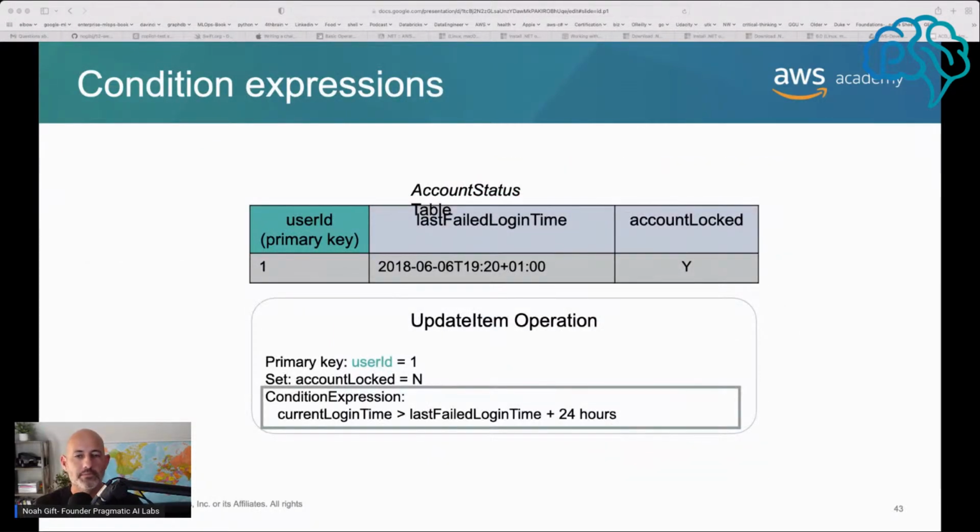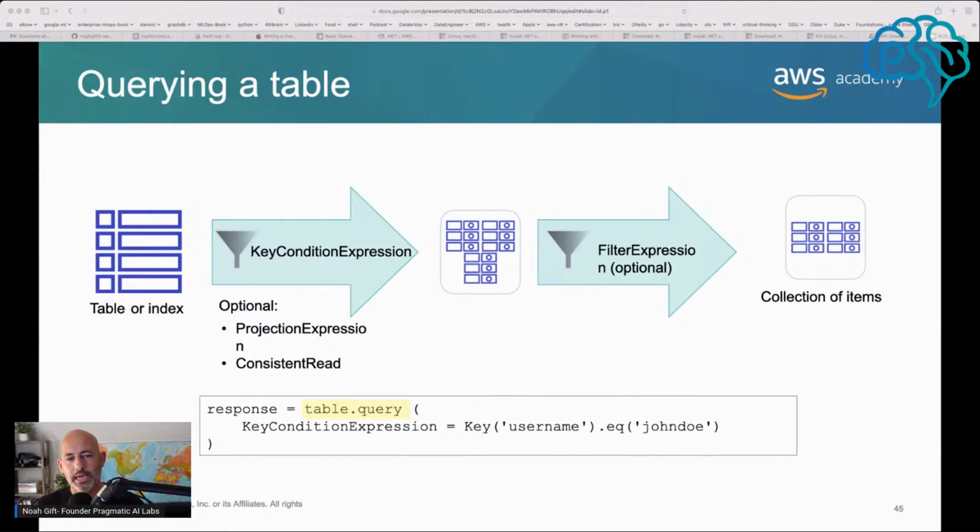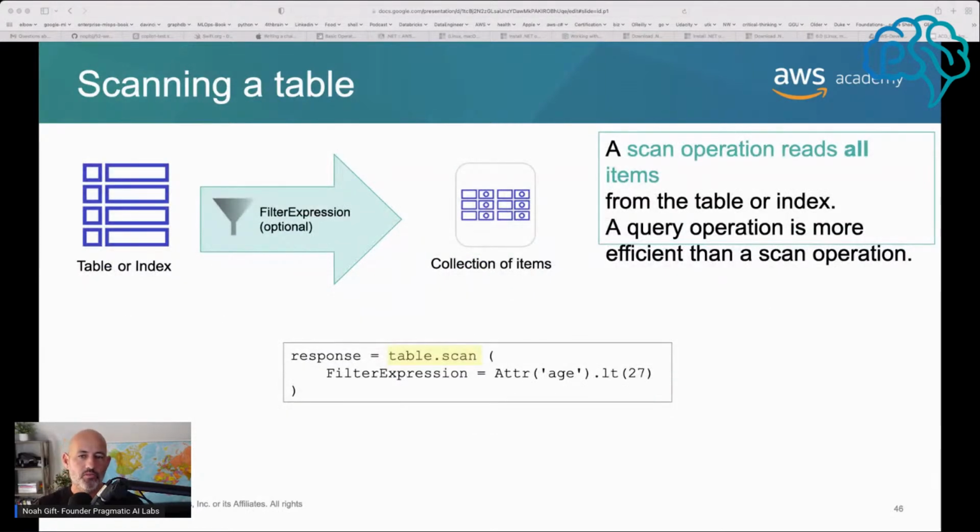With put item, update item, and delete item, you can also add a condition, so you can match some kind of condition. Also, the get item operation allows you to retrieve a specific item from a DynamoDB table, which works well because we know that each ID is unique. It's a great way to get specific data from DynamoDB. The query is a little bit more expensive, but allows you to read only the items that match the primary key from a table or secondary index, and you could do a filter expression. The scan is a fairly expensive operation where you could scan the entire table.